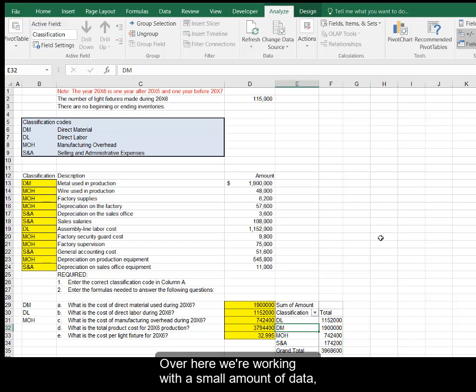Over here we're working with a small amount of data, but pivot tables are used to analyze big data. Excel is a very powerful program. We'll look at more items that we can be doing next time.